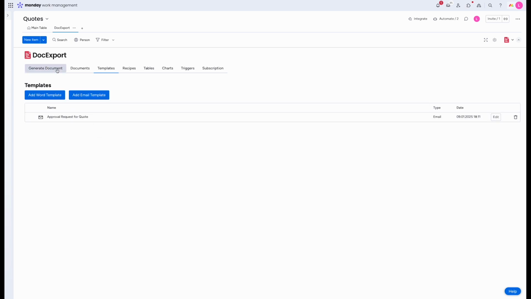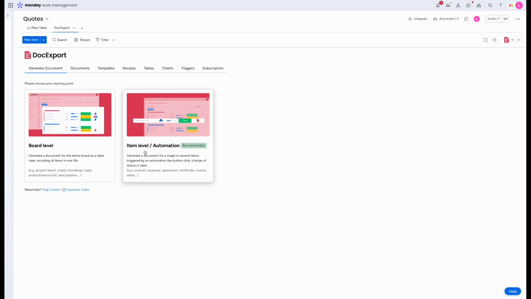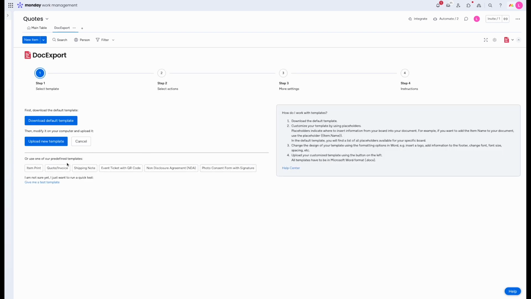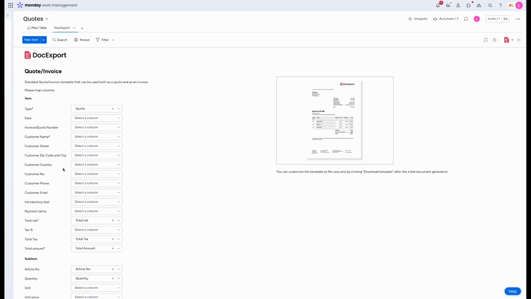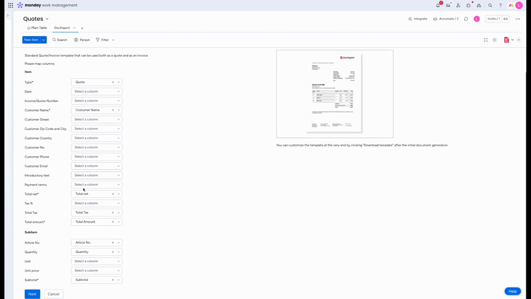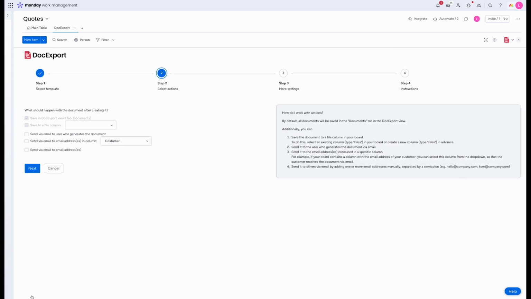Finally, I'll generate the quote using a predefined template in DocExport. In this step, DocExport already mapped all the important columns, so we rush to the next step where we define that we want to send this quote via email to the customer and use the email template we just created.